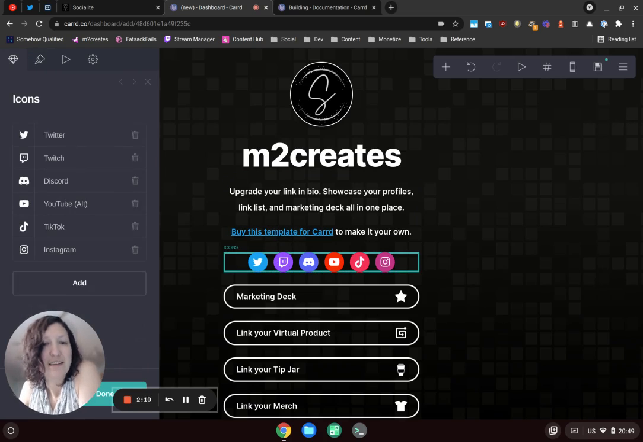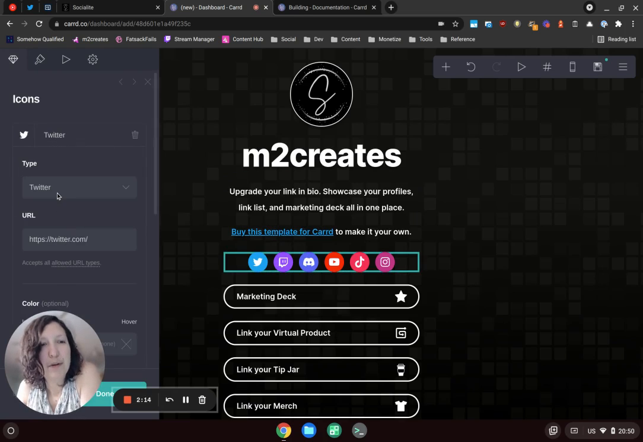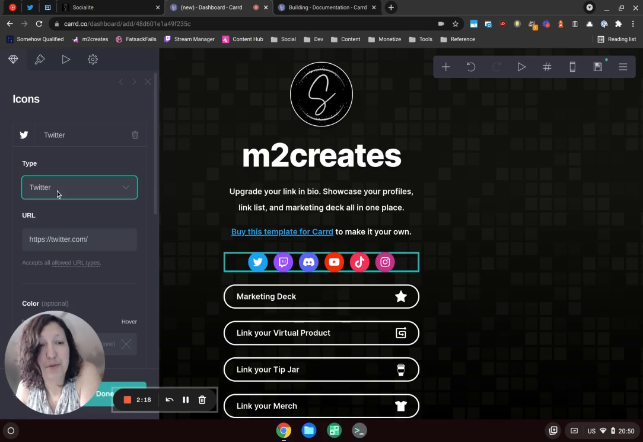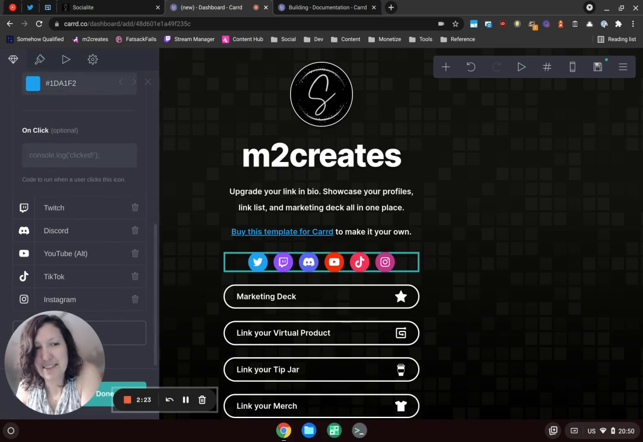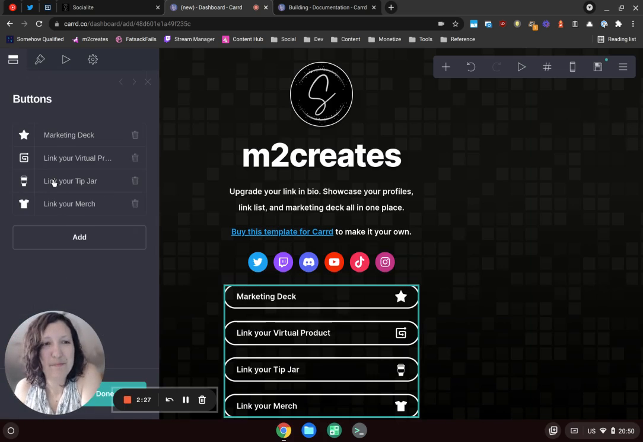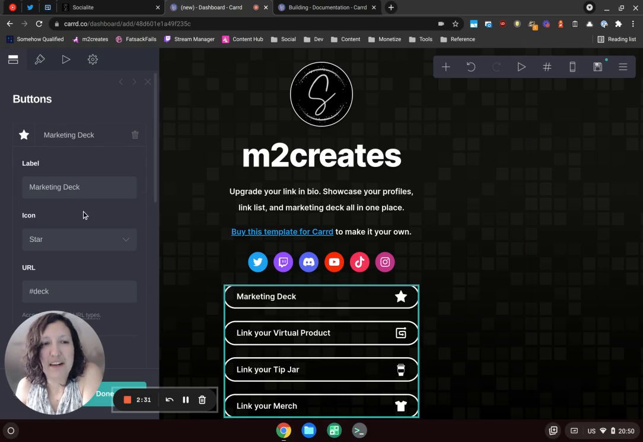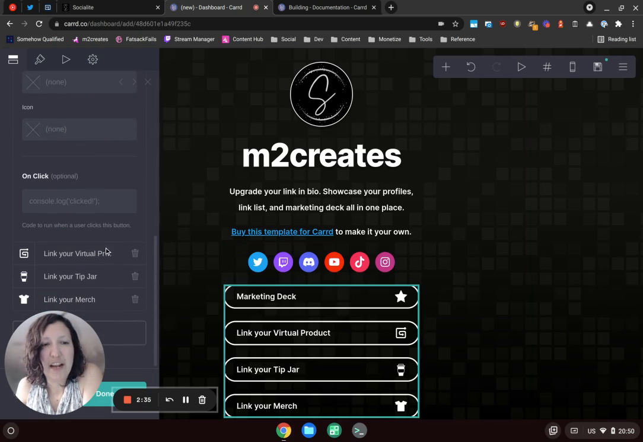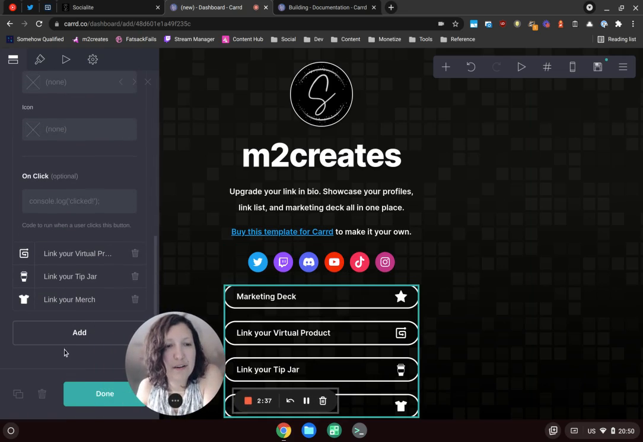For links, this is a little icon list. You can pick the icon that you want. If none of these apply to what you need, swap out the URL as well as manipulate the colors. The link list works about the same. You can pick an icon as well as apply what the URL to it is, and you can add more or remove any that you don't need.